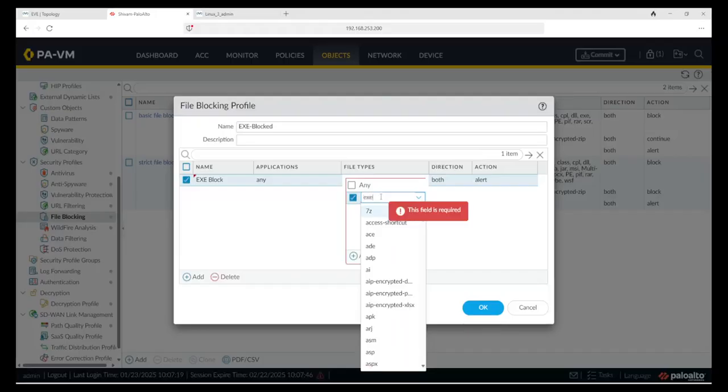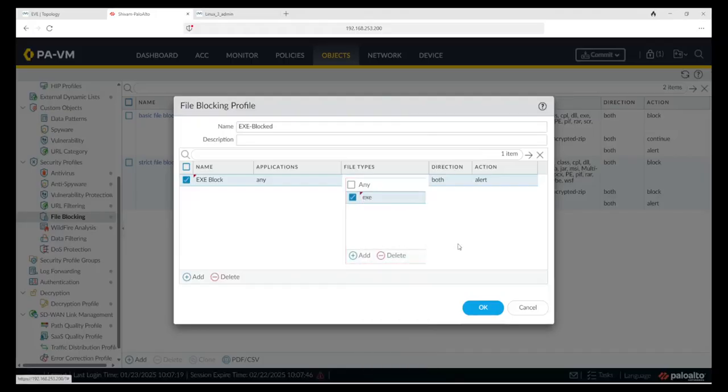I'll say exe. And there you go, file types exe, direction, upload, download, or both. I want to block the download of the exe files. And what action you take? You can just alert, generate a log, or you block, or you give the user an option to continue. I want to block it. So that's how you do it here.